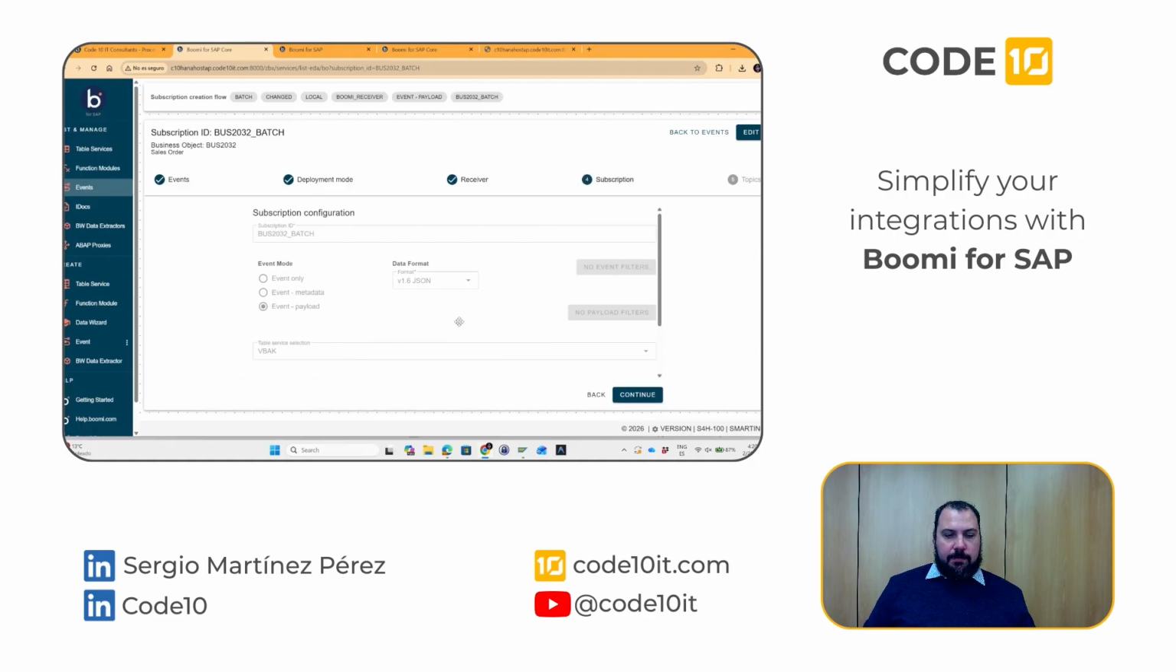So we continue. Here we can define what we want the subscription to be. Okay, this is our name. Then we have what we want to send. We want to send an event. This is more related to event-driven architecture, but we want to send only the event saying, hey, this sales order has changed. Or you want to send the metadata, this sales order has changed and this field has changed. Or you want to send the whole payload.